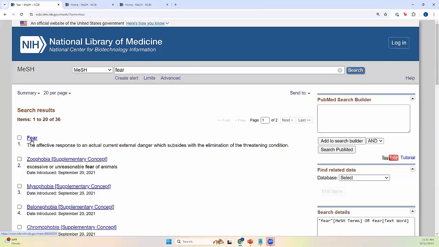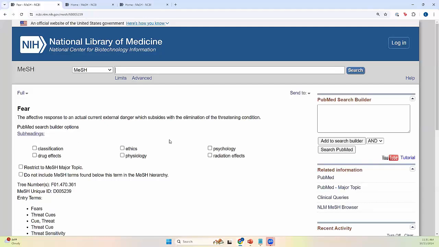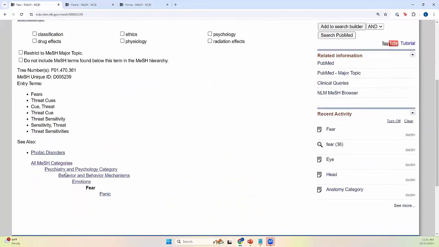I'm going to pop into my top result and scroll down, and I can see in the MeSH tree below fear is the word panic. So if I were to run a search in PubMed for the word fear, my results would also include items that had been cataloged with the term panic, because panic is a more narrow term than fear. So I'm going to go back to our eye example very quickly.